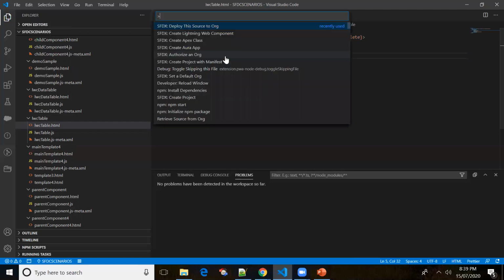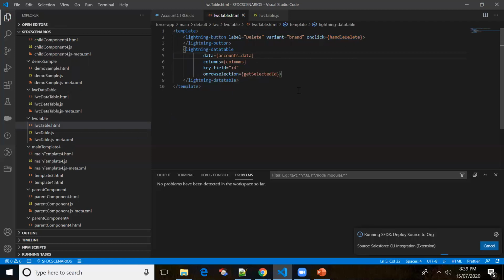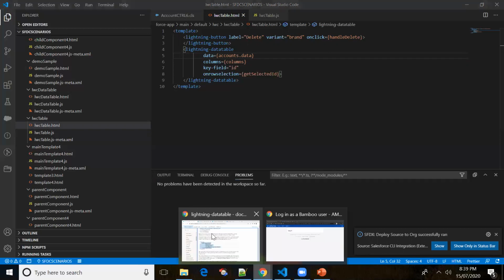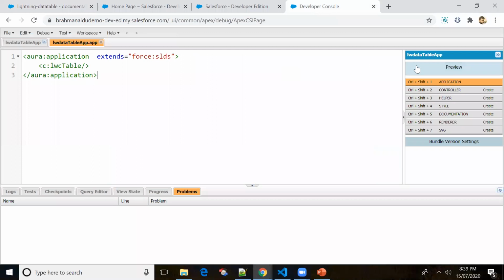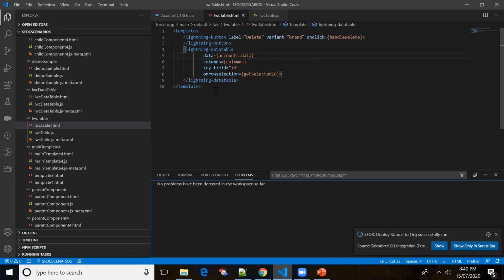Let me save it and push this code to the source org. Now we should be able to see the records. It is getting loaded. Okay, we have successfully deployed the code to the source org. I have already created an application, so let me just click on preview. Right now we should be able to see the output. Okay, only the delete button is coming up. Let me check what is the issue.